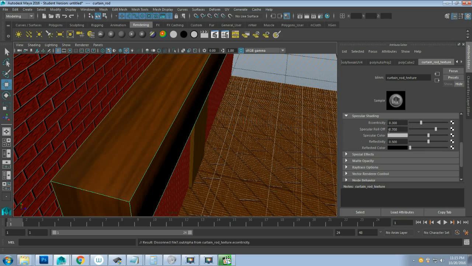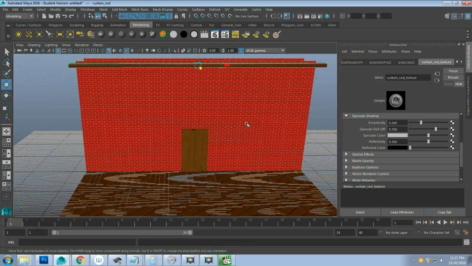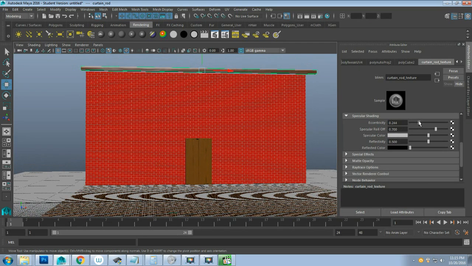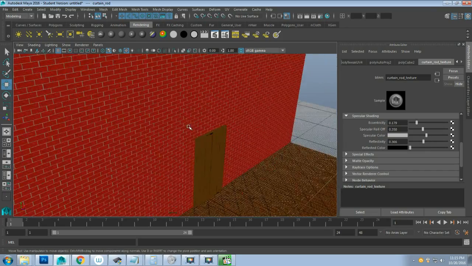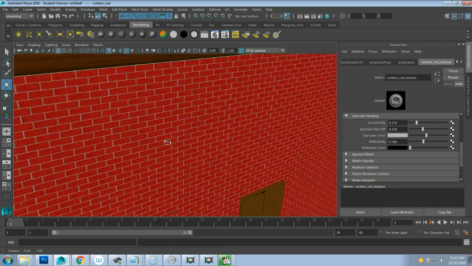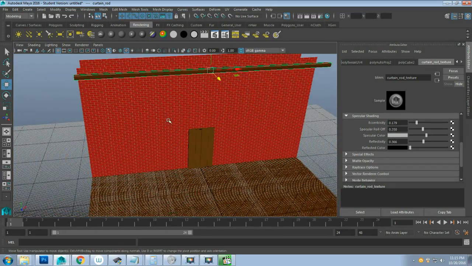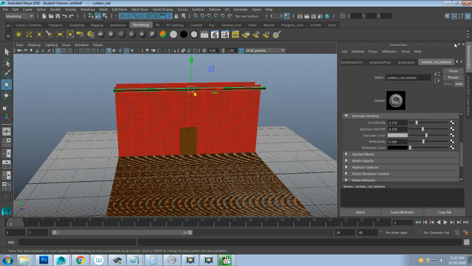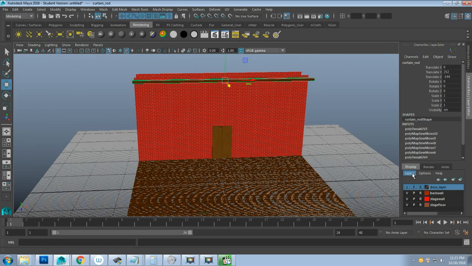Alright, so eccentricity, I'm going to bring that down. I'm going to take a look out from here and see how shiny it is. Bring it down. Roll off. So it's not super shiny. We're not going to see all that detail anyway. It's just for posterity's sake, I suppose. So now we have the curtain rod in place. We need the actual curtain. So first things first, let's create a new layer for the curtain rod.